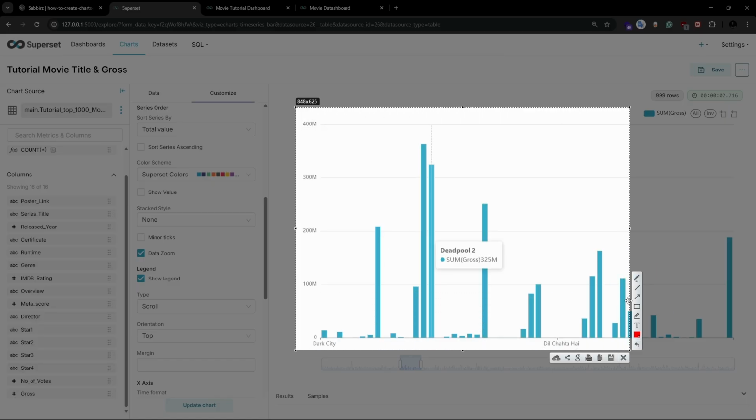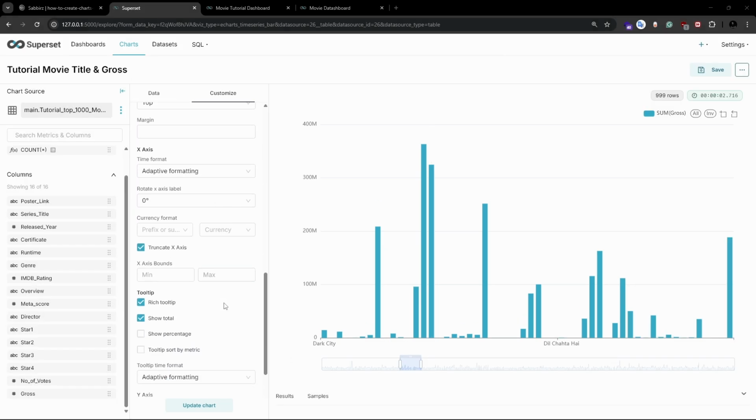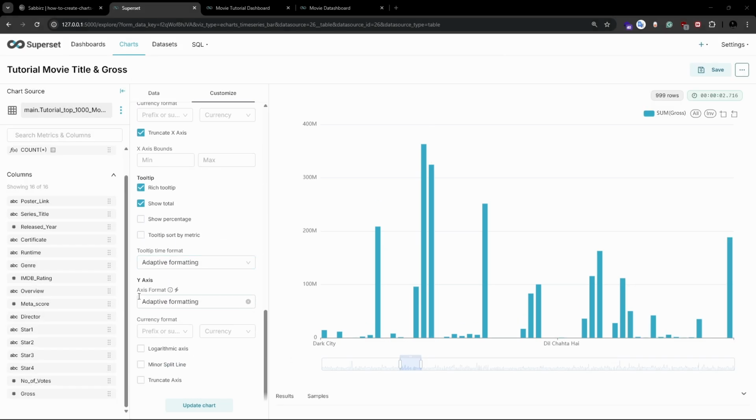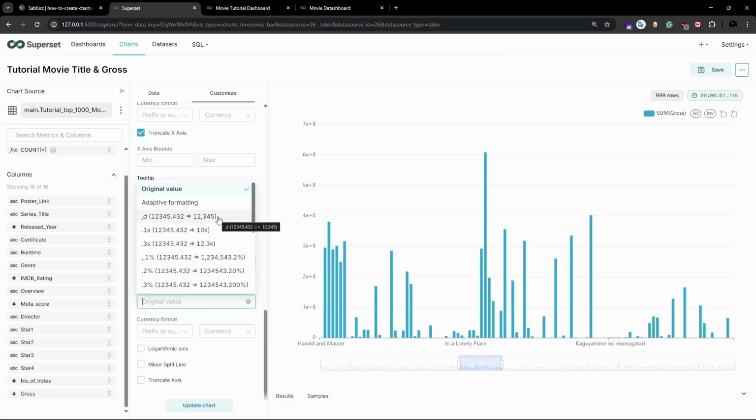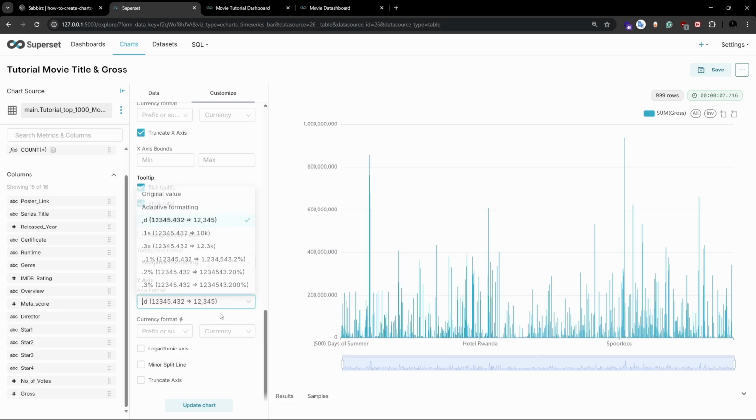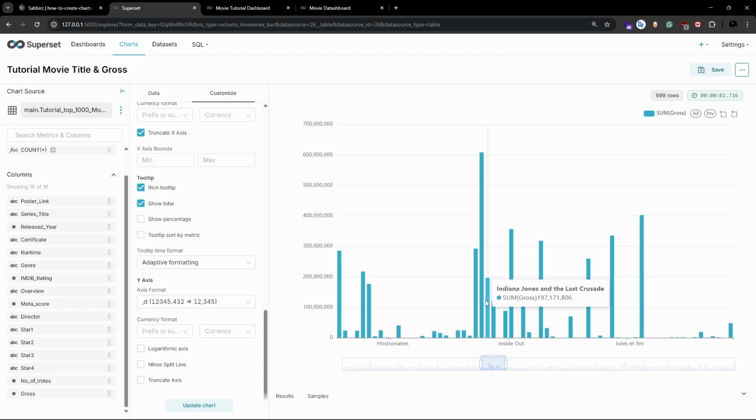Now let's look at the next issue. The gross revenue is currently abbreviated in millions. If you want to see the exact figure, scroll down to the y-axis format section. It defaults to adaptive formatting. By adjusting this setting, we can ensure the chart displays the exact numerical value.